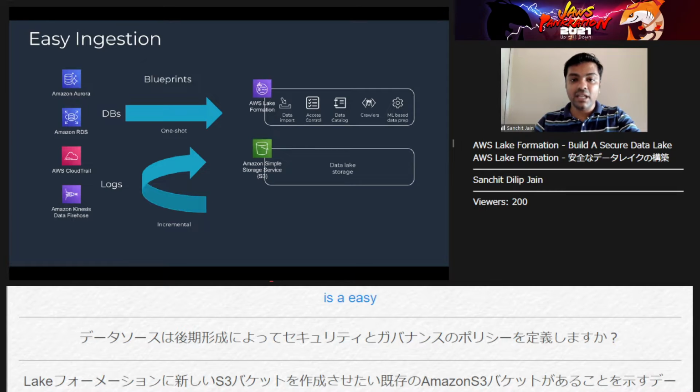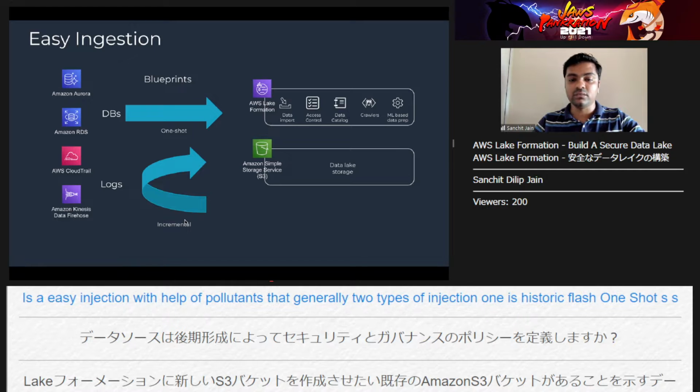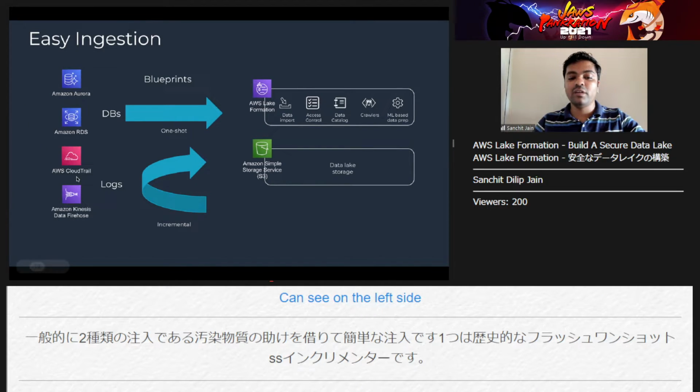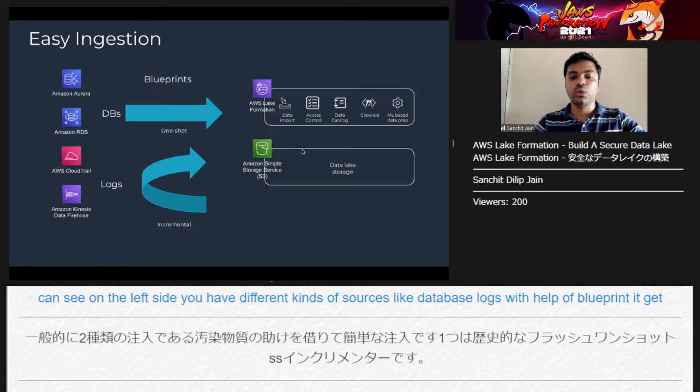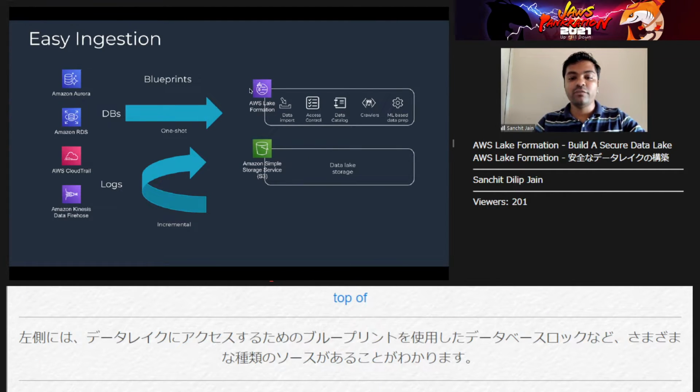Next is easy ingestion with the help of blueprints. There are generally 2 types of ingestion. One is historic/one-shot. Second is incremental. As we can see on the left side, you have different kinds of sources like databases and logs. With the help of a blueprint, it gets ingested to your data lake. And on top of that, you have Lake Formation to provide the security.